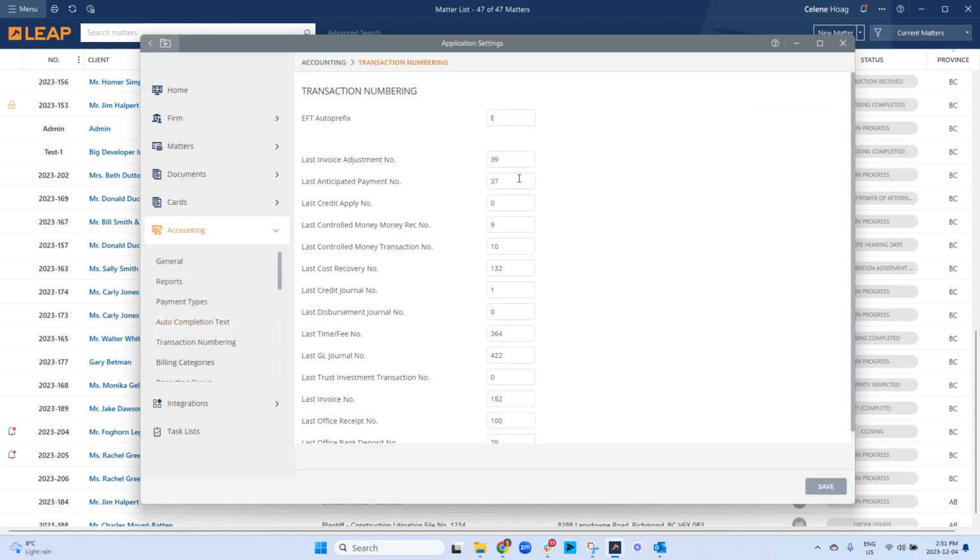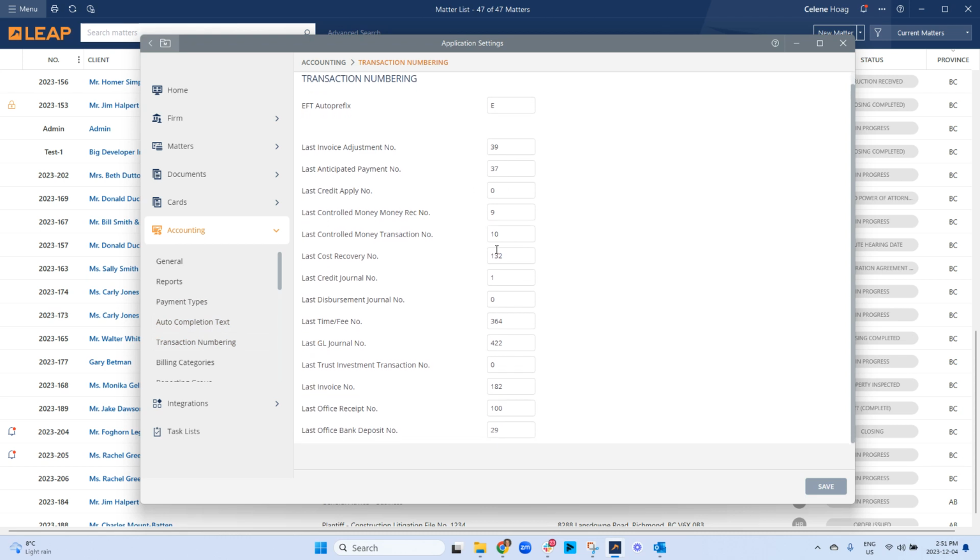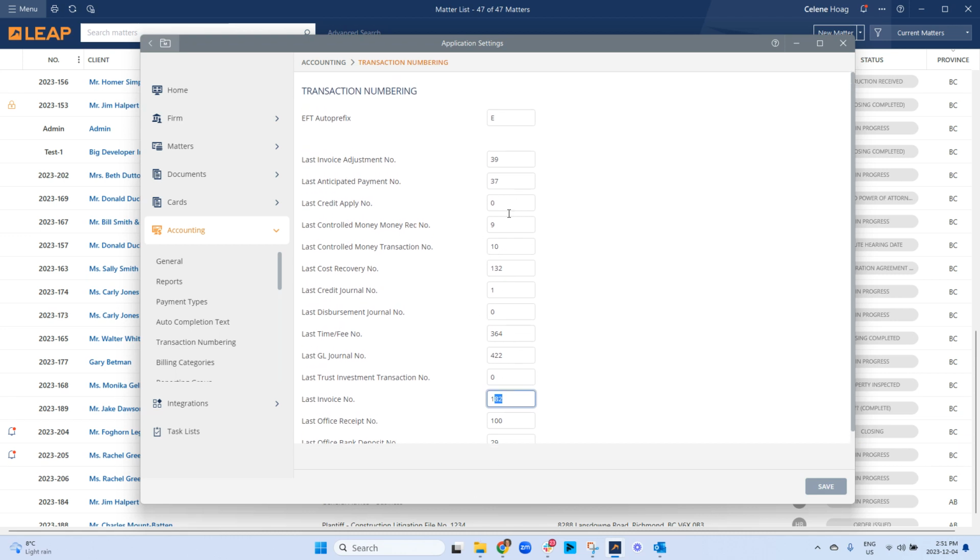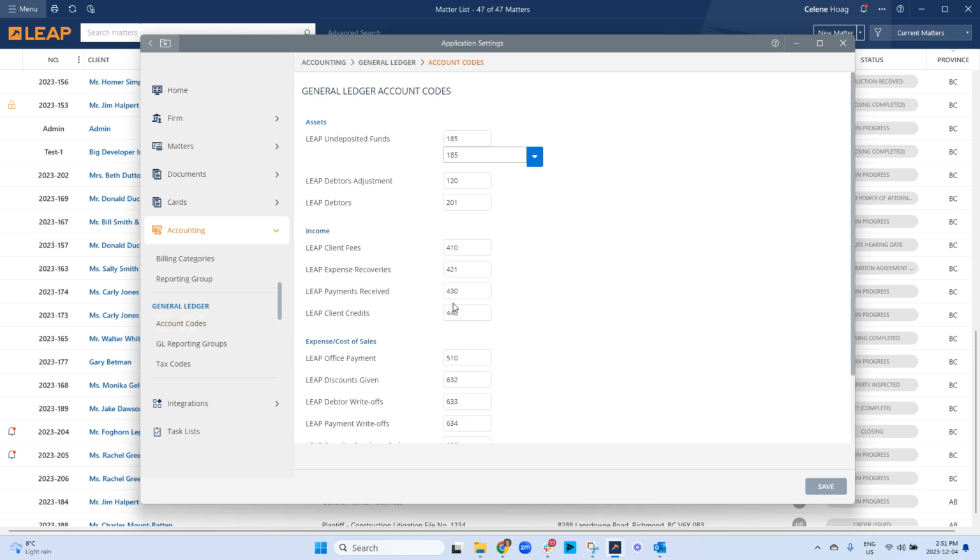Transaction numbering, like when you have a new firm, or when you're new in Leap but you have an existing firm, what's your last invoice number? There's usually a big one, your last GL journal number, anything like that you can update here. Billing categories, reporting groups, if you use those, you can set those here. Your general ledger account codes.